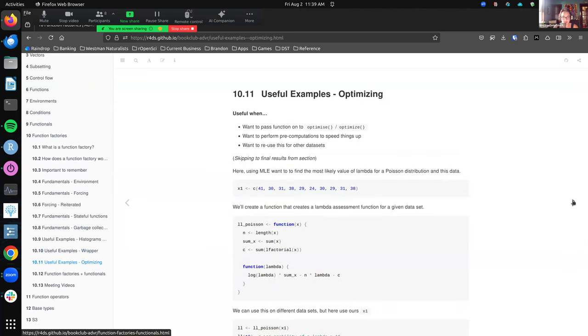Another example was the optimizing example, and this dealt with maximum likelihood estimations. Do not listen to me with respect to the statistical components of this, but I pared it down again. I took that example and I really wanted to pare it down to why we are using a function factory in here.